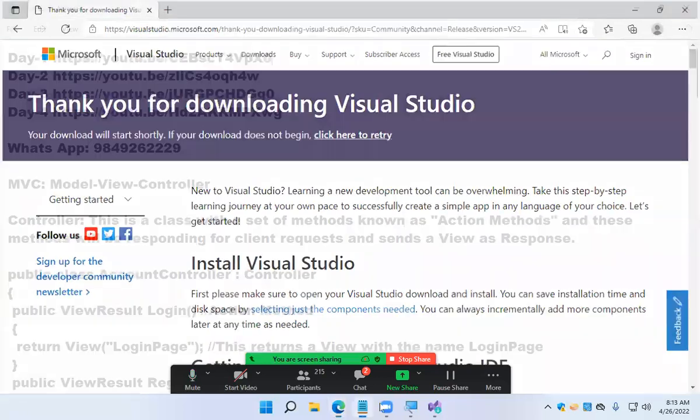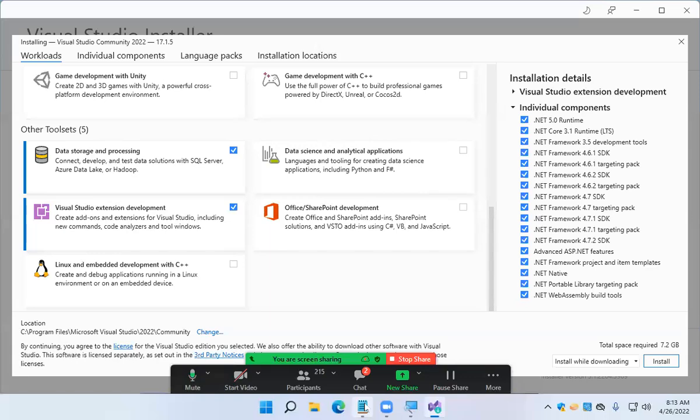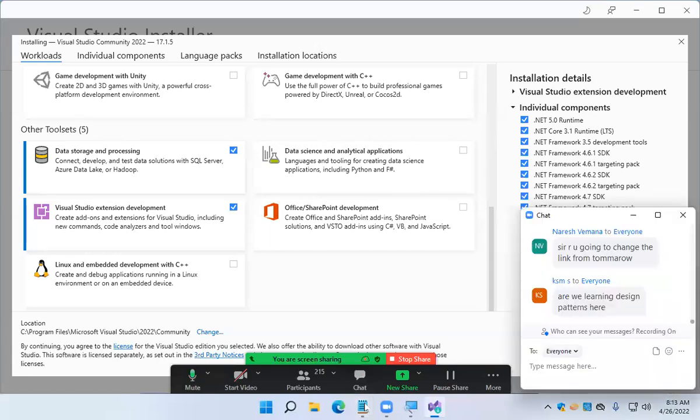So this is how you download, guys. Just download Visual Studio 2022.